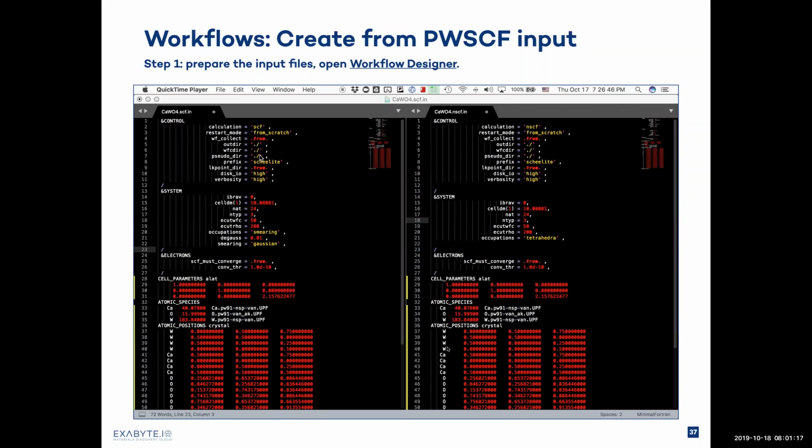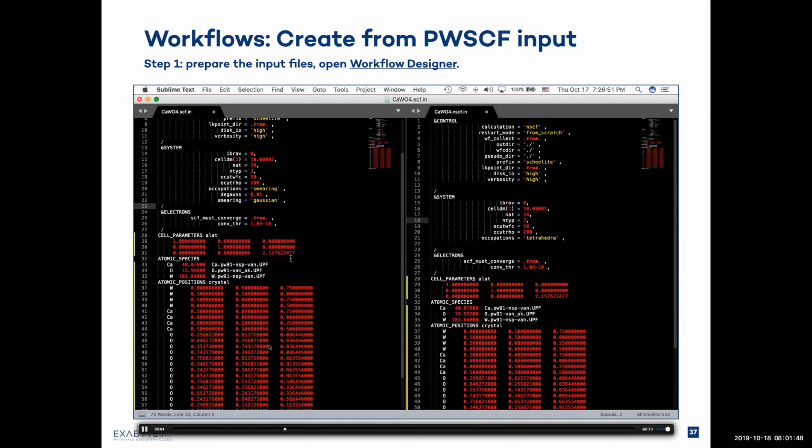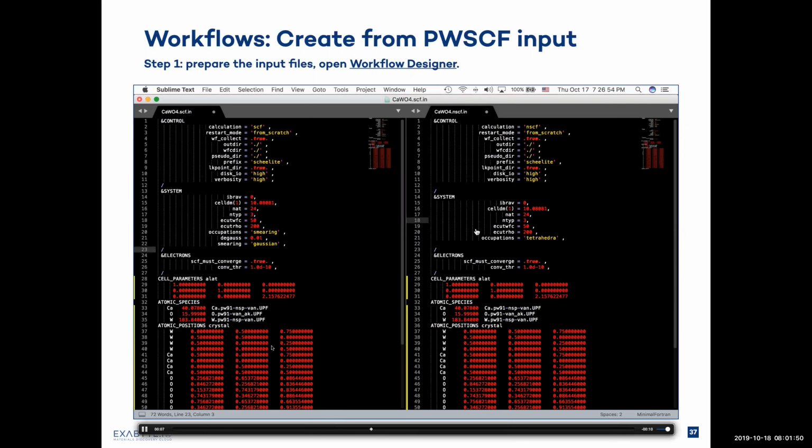Again, we will have the same exact problem that we will deal with. We are an established computational material sciences group. They have these two input files and a certain way to execute a calculation. I'd like to understand how to migrate this workflow to the Exabyte platform. So the first step in doing so is to prepare the input files and open the Workflow Designer. And these are my input files, SCF input and NSCF input, just like in the previous section with materials.